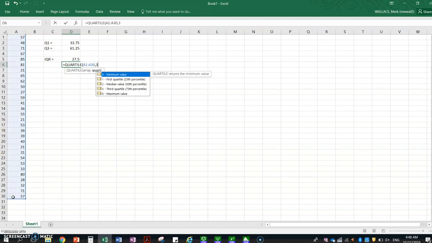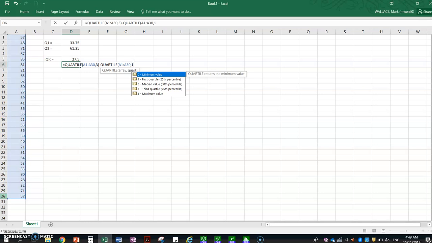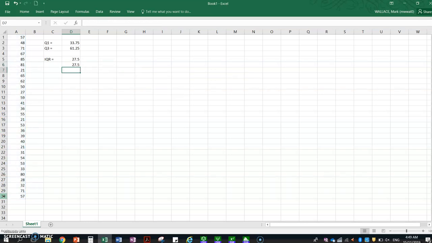Okay, I want the third quartile, and we're going to subtract away the first quartile, and then press enter, and there you go. So there's two ways at least you can do the interquartile range.